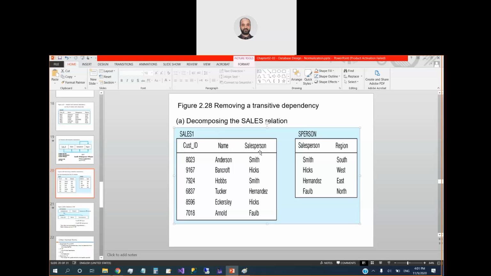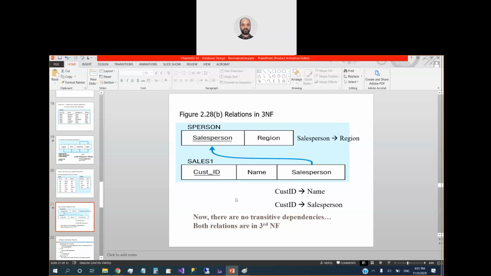Okay. What about the transitive dependency? Is there any transitive dependency here? No, right? Because we just now solved the transitive dependency by removing these two fields into a different table. So now our design is considered in the third normalization form. Here is the explanation. Now there are no transitive dependencies. Both relations are in the third normalization form.